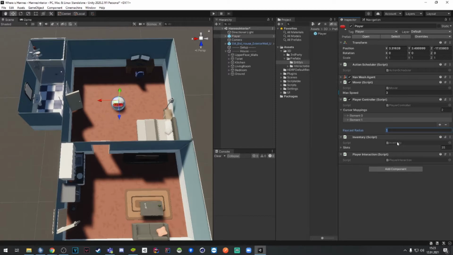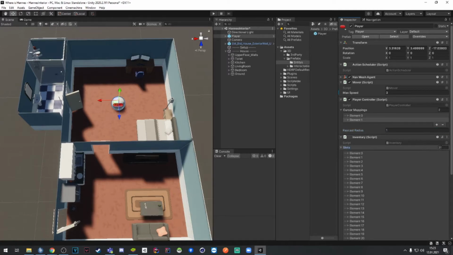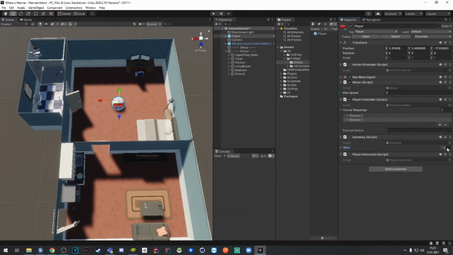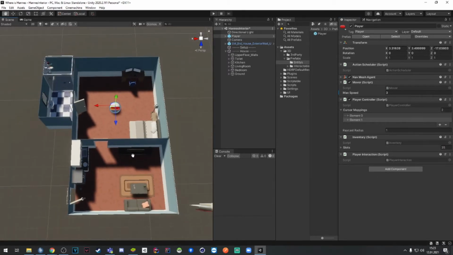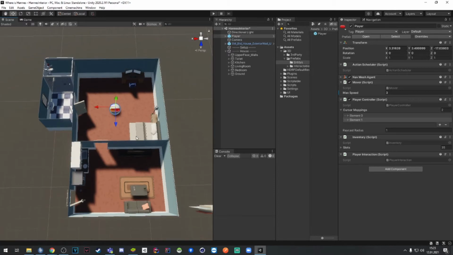Then we have an inventory script. It's basically an inventory. It works with or without UI. We need to set up initial slots. I myself use 35. You can set up as many as you want. And also we have a player interaction script, which makes us interact with interactable scripts, which you will see in a second. So now we need to set up the UI to check out our inventory.